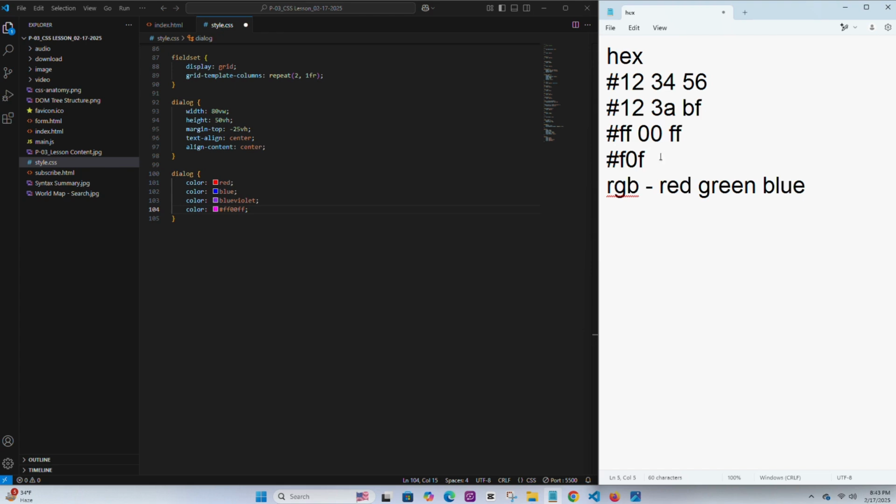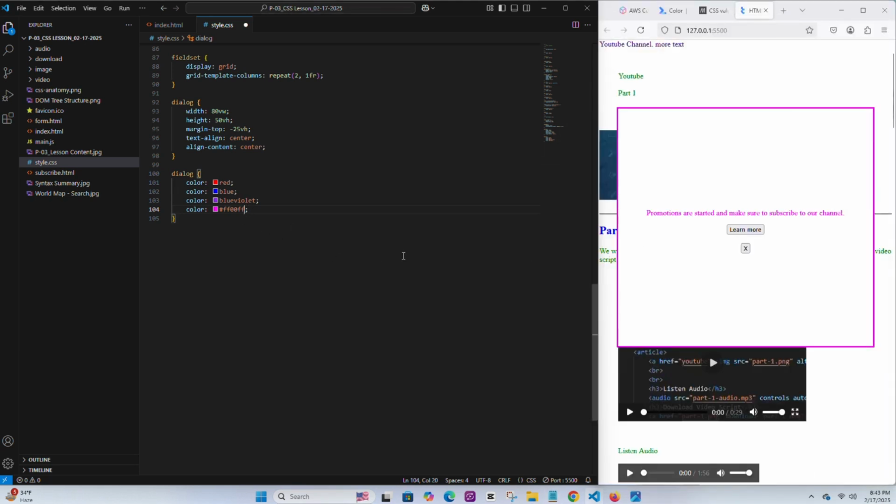So F0F, that is a purple. If I go to my browser, I will remove the repeated digits, like I said. If I remove them, now hashtag and F0F is the same. If I save it, you can see that the same color is applied. Like I said, you can shorten the 6 digits that way.